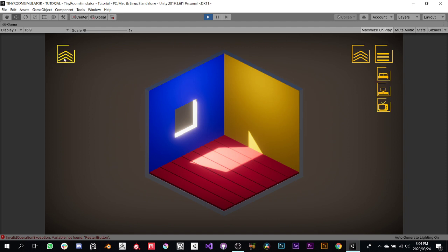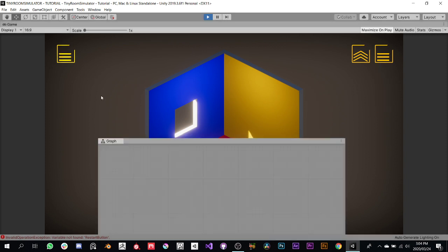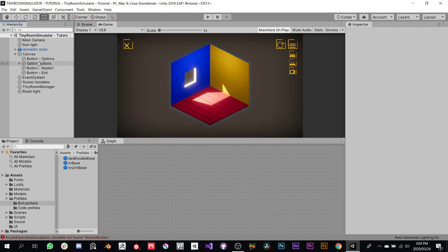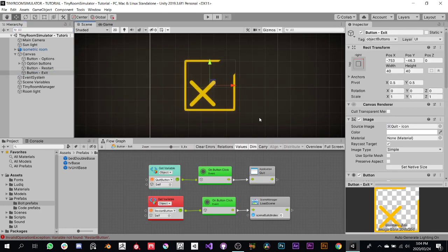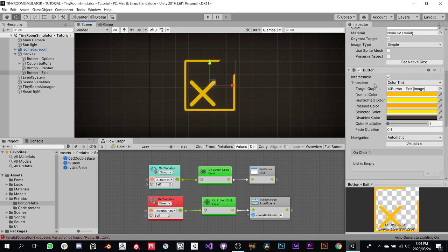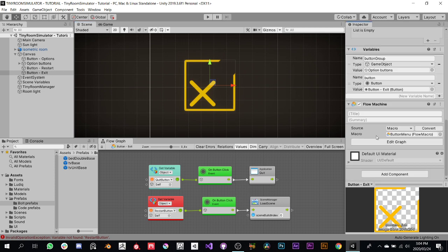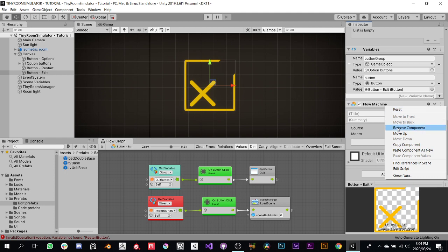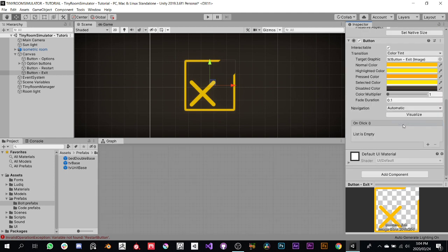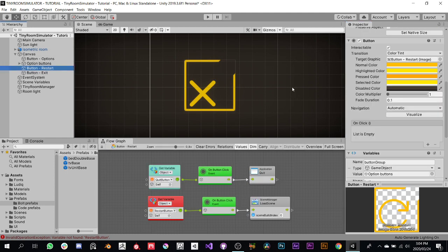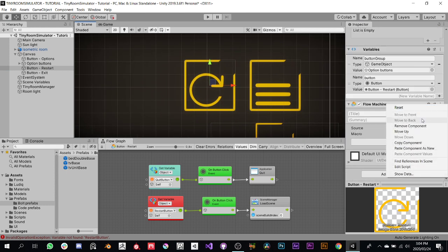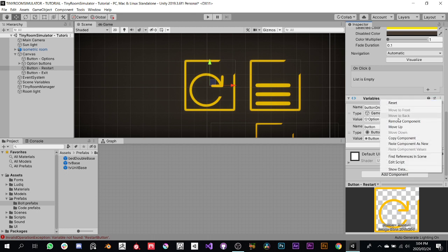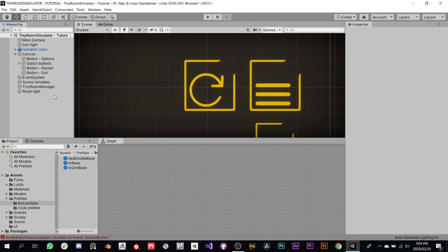This is not the right icon. What is happening with that button? Sorry, I by mistake duplicated this exit button, but did not remove the code that is on this exit button. So let me go down here. I'm going to remove the flow machine, remove the variables, and the same thing for the restart button. The restart button should not have anything. It's all on this button here. So remove and remove, and let's try that again. That was very weird.